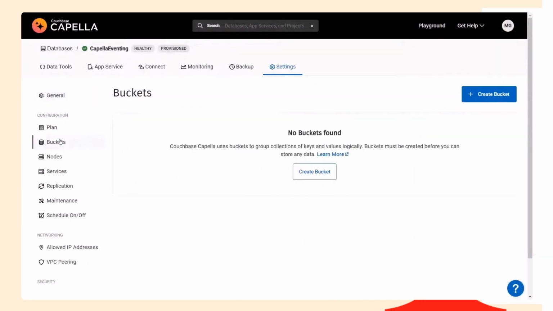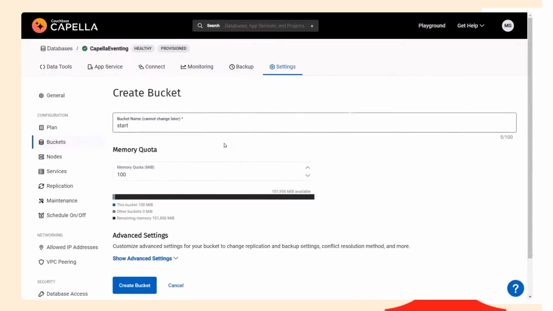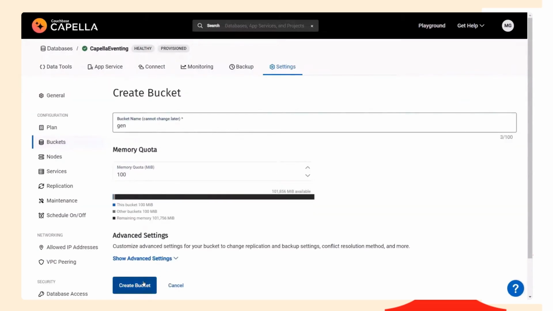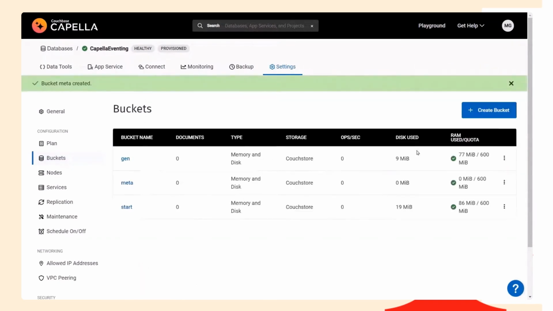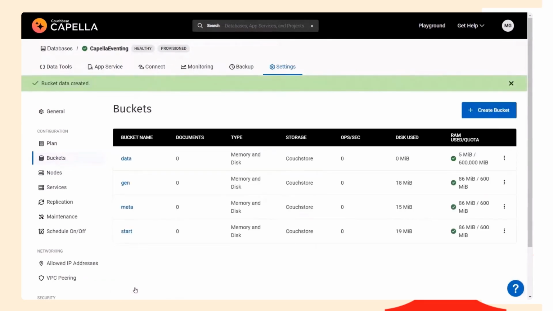First, we'll need to create 4 buckets, which our eventing functions will use to generate the sample data. The buckets are start. The corresponding start function looks for changes in this bucket, which kicks off the data generation process. Gen. This bucket is a temporary holding place for the initial set of documents generated by the function. Meta. This bucket is required for all eventing functions to store processing metadata. And data. This bucket will be where the primary data generation happens, so let's give it lots of memory, 100,000 megabytes. Now let's create our eventing functions.